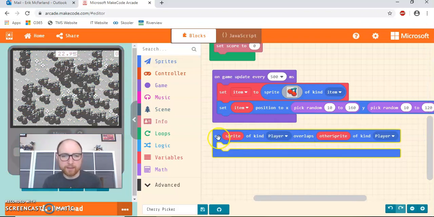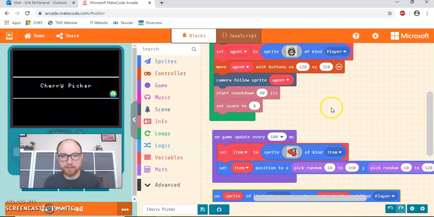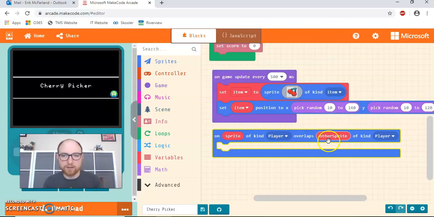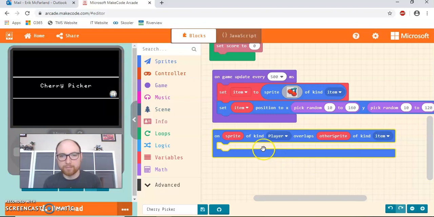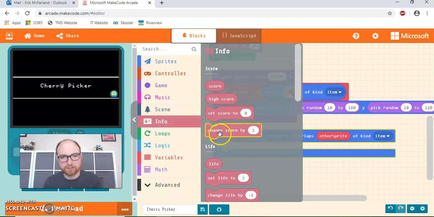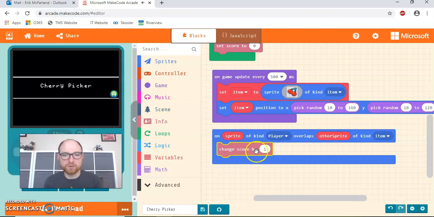And we want to say, when a sprite of the kind player, remember that's our player up here, overlaps with another sprite of kind, well, let's use the kind item here. What's going to happen when our player overlaps with an item? Well, first, we're going to give ourselves a point. I'm having it change the score by 1, meaning go up by 1 each time.